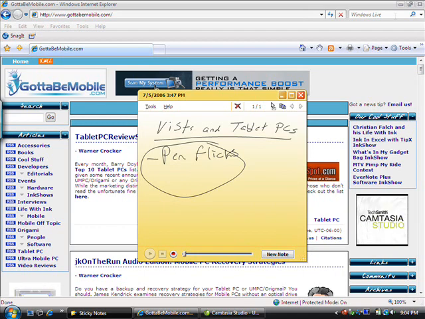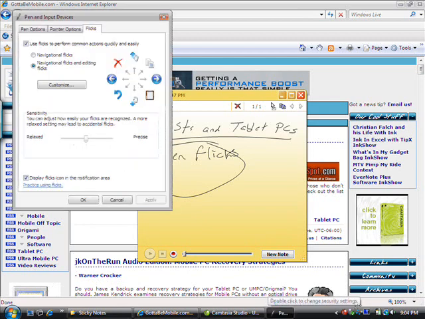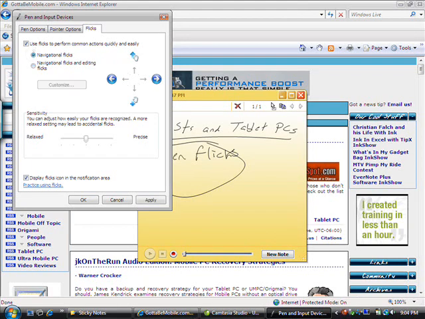So the first thing we're going to do is down here on the right hand side of the system tray, you'll see an icon and it says pen flicks. So we're going to double click on that, and as a default, when Vista comes, it comes like that, so that basically you have 4 gestures, and you can drag up, you can drag down, you can go to the left, and you can go to the right.